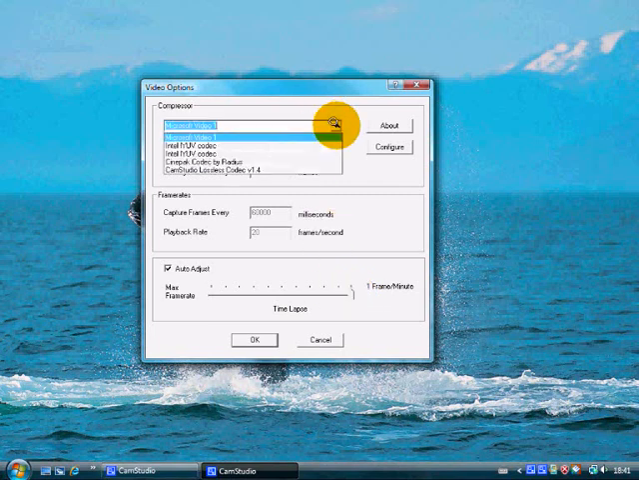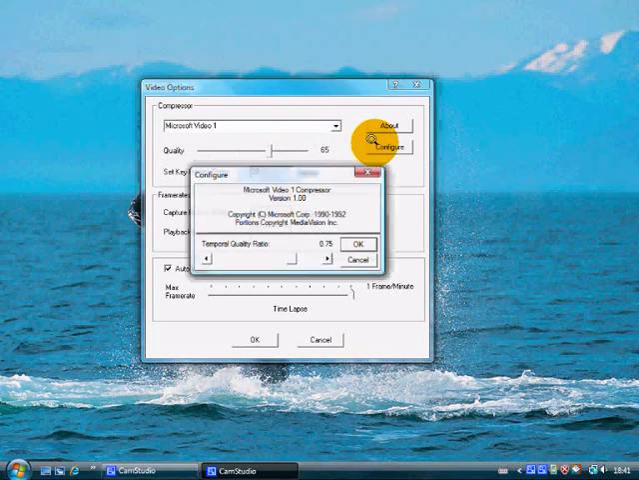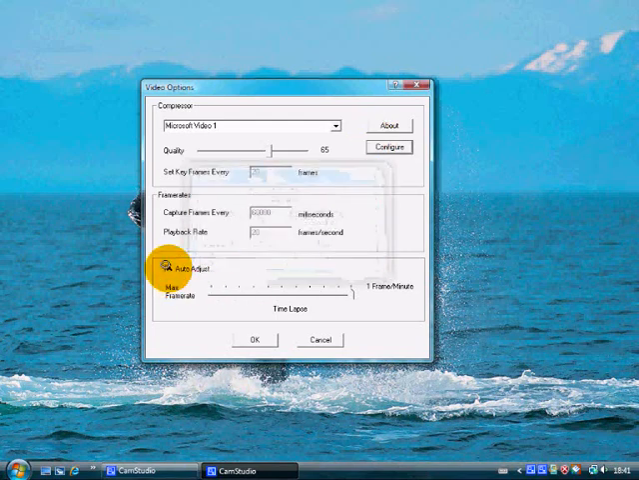I tend to leave the compressor selection with the default choice of Microsoft Video 1, as I have no experience of changing these. The configure button allows you to set the parameters of your chosen compressor, so I'll leave this well alone. If Auto Adjust is not selected, then you can manually adjust the other settings.